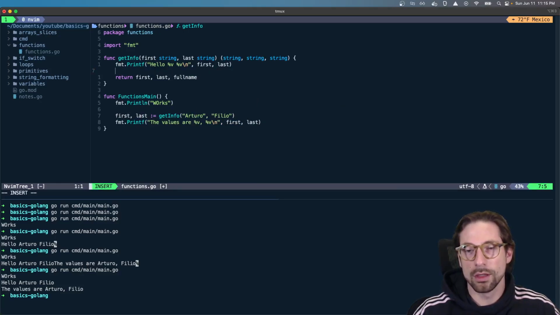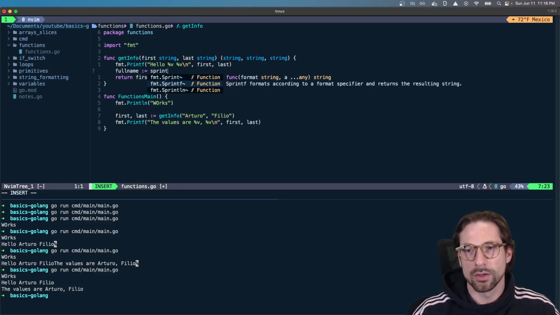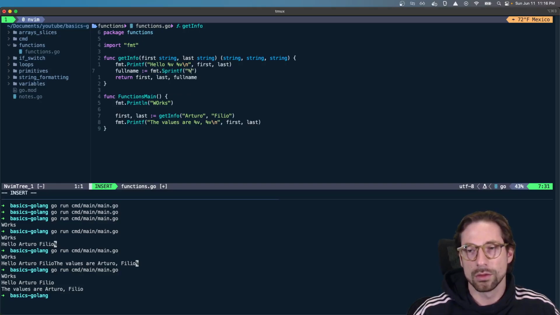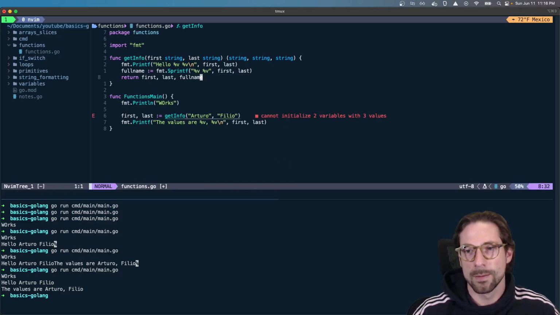And we can say full name is equal to first plus last. So I can actually do string formatting, sprintf, and I can do first and last. So first, last. And I'll be returning those 3 values.